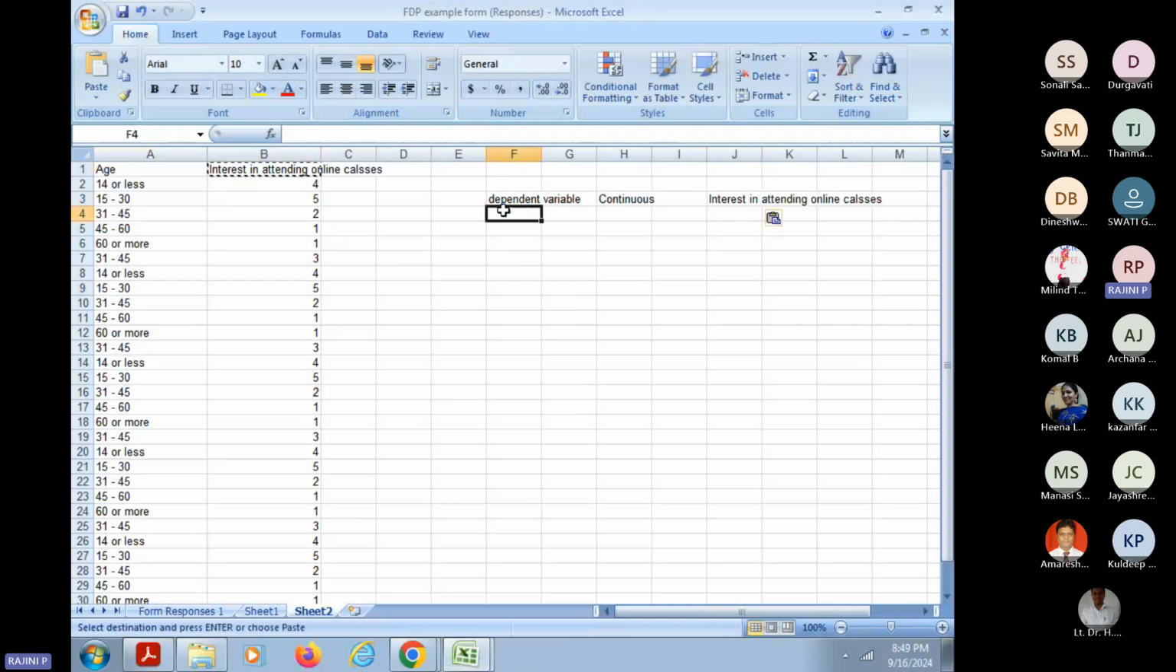Did you understand, ma'am? And the independent variable should be categorical. How many classes should you have? More than 2 classes. Then only we can apply ANOVA. So remember, the independent variable must be categorical and you should have more than 2 classes, then only can you apply ANOVA. So I hope you understood what the independent and dependent variables are and what the condition is.